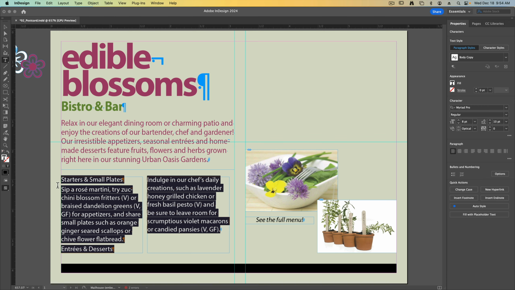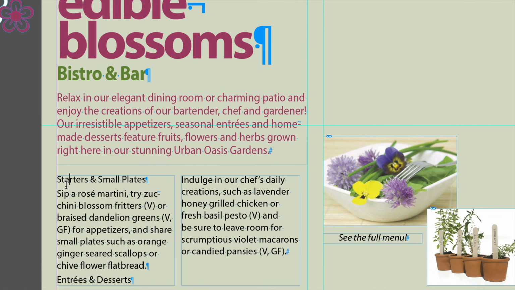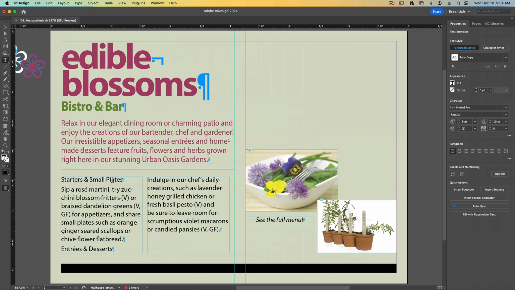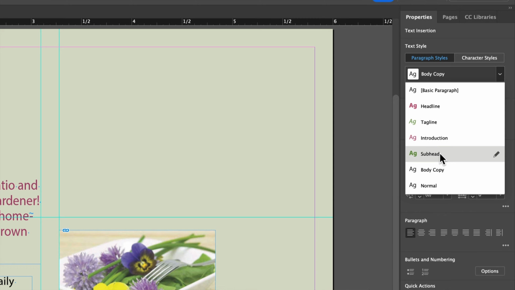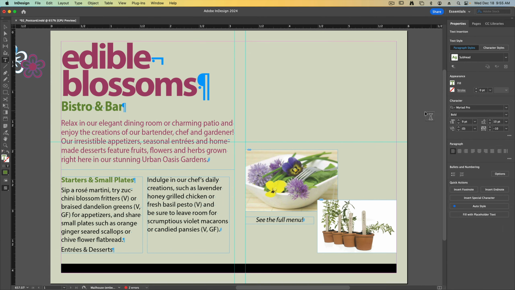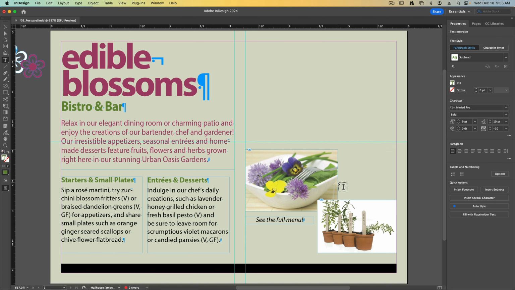If we place our cursor inside of the first line for starters and small plates, you don't have to select everything. InDesign recognizes that you're inside of this paragraph. Let's return to our paragraph styles, and let's choose Subhead. You can see how it quickly formats that. Let's do the same for entrees and desserts. Placing your cursor inside of entrees and desserts, and choose Subhead for it as well.